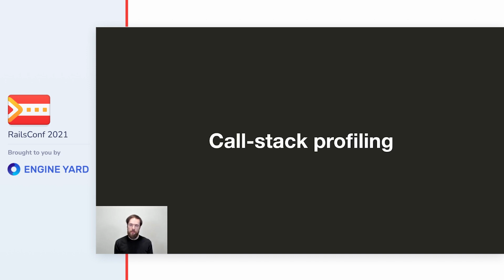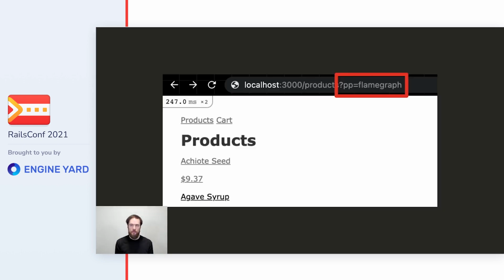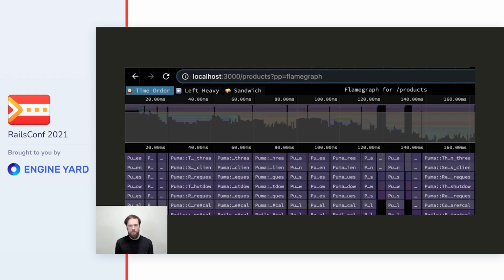Now that we understand memory profiling, let's talk about Rack Mini Profiler's last feature, call stack profiling. Like memory profiling, call stack profiling requires another gem. This time, it's the stackprof gem. So if we add stackprof to our Gemfile and use the query parameter pp=flamegraph, we should get a report detailing the call stacks Ruby ran through to respond to our request. When we do that, we're greeted by a graph with lots going on. Before we get into what it all means, we should talk about where the data is coming from.